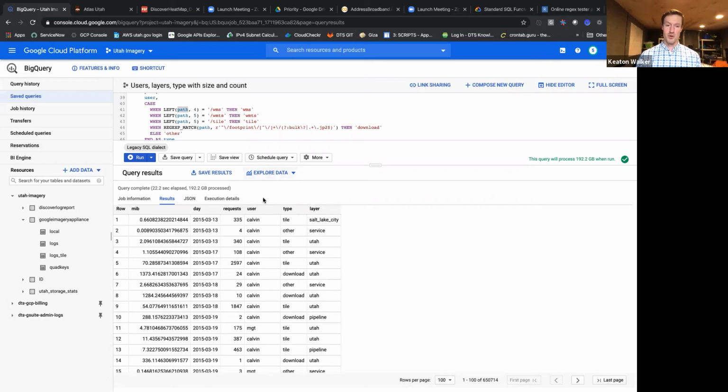Just another important point, the minimum bytes billed for BigQuery is 10 megabytes, because that's still a fraction of a cent. They've got to cut off the penny somewhere.